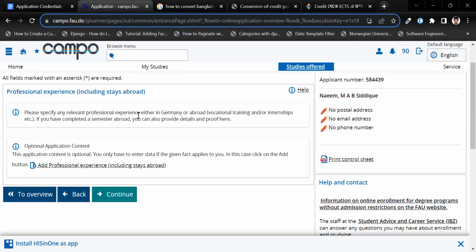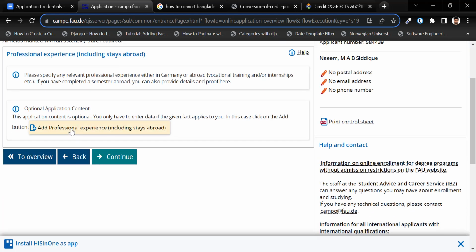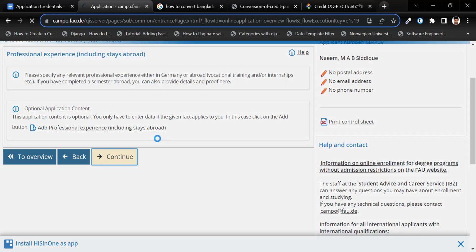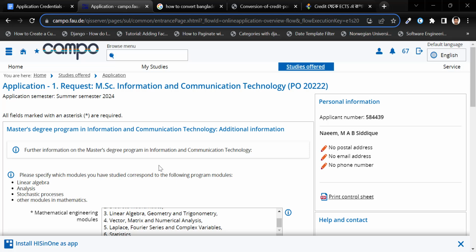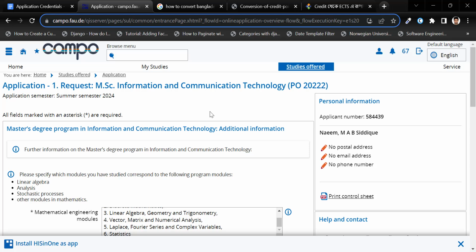Please specify any relevant professional experience either in Germany or abroad, vocational training and or internship, etc. If you have completed a semester abroad, you can also provide details and proof here. Otherwise click continue. Here in this section you have to provide some additional information about your bachelor degree program.